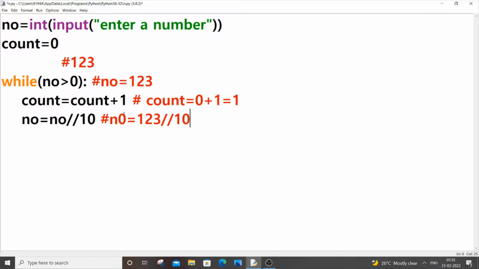The reason I'm putting a double slash is that // will give us a whole number, and if I just put a single slash, it will give me a float, a decimal number, 12.3. If I put a double slash, it will be 12. It just gives the whole number, an integer data type. So number equal to 123 // 10 will be equal to the quotient, 12. So our number will be assigned 12. We are just assigning the quotient to our number itself. So our number, which was 123 till this point, becomes 12 because of this single line.